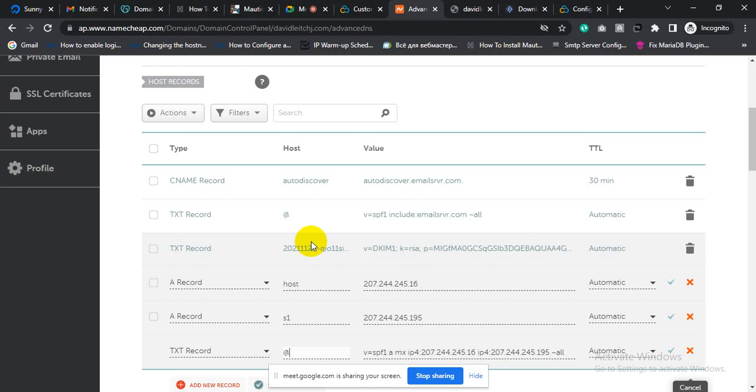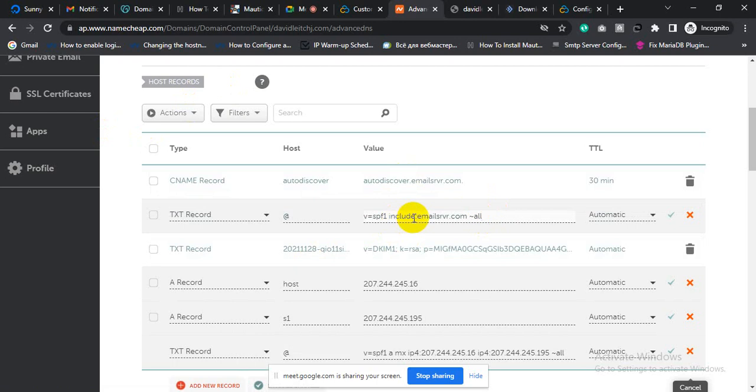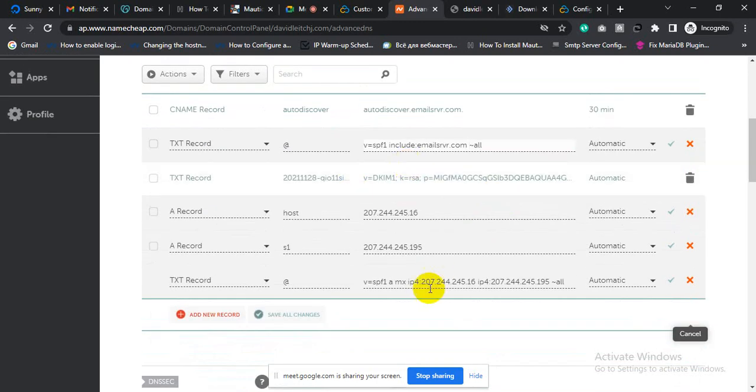If you already have an SPF record for this domain, this is the SPF record. If you already have an existing SPF record, then just copy, delete. If you use another email server, no problem. I can mix this record with this SPF record. So let me show you how to add this. Just copy this include part, okay? Yeah. Ctrl+X and add this here.